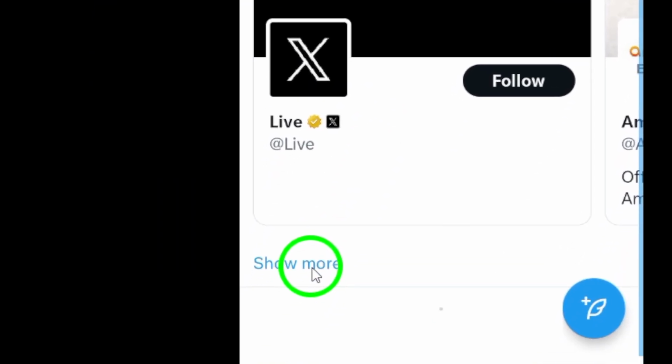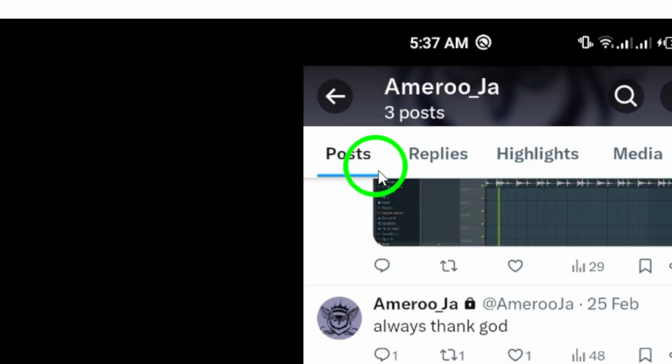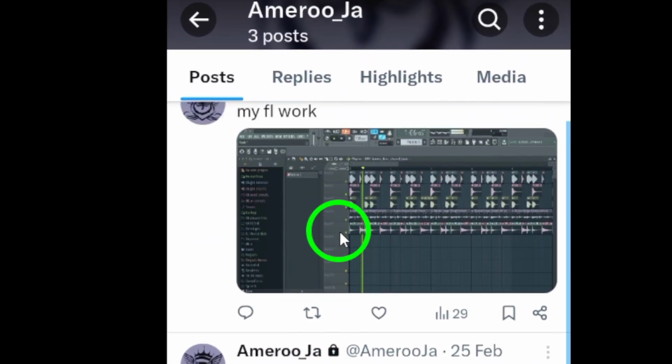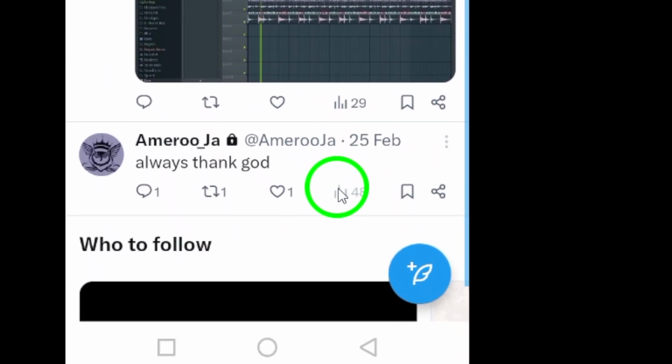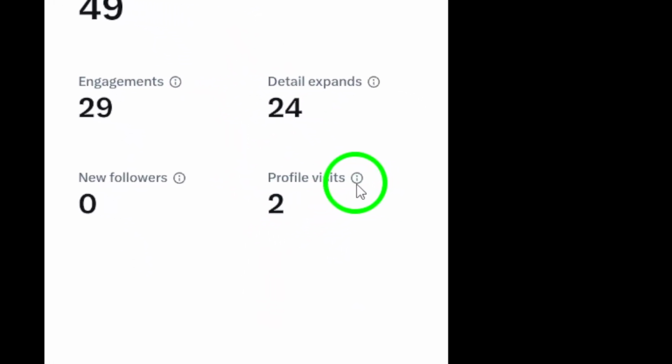Under the section labeled Profile Visits, you will be able to see a list of users who have recently visited your profile. This can give you valuable information about who is engaging with your content and show you which posts are attracting the most attention.